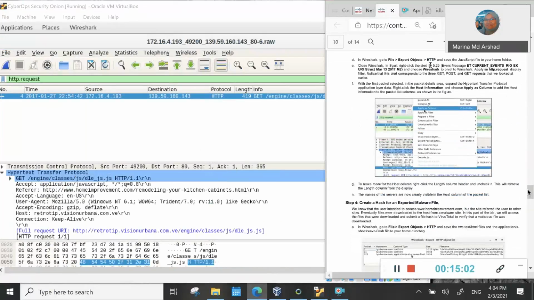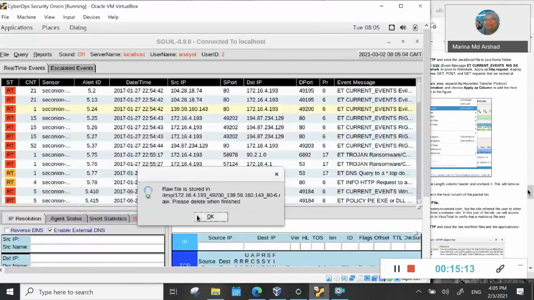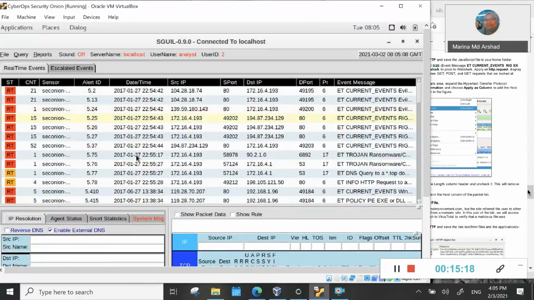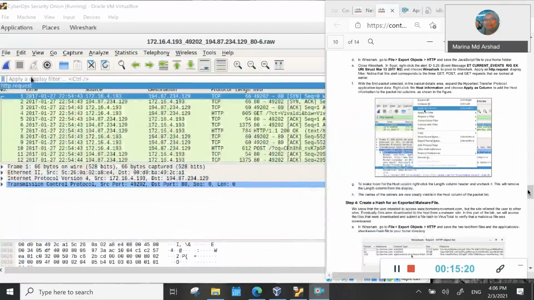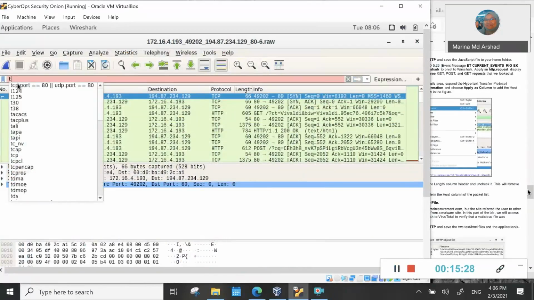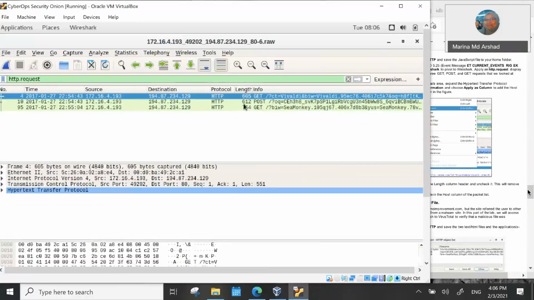What are we going to do next? So now we're going to go to 5.25. So go to Sigwheel again. Close Wireshark. 5.25. Wireshark. And then apply HTTP request. And then we will end up with 3 files.